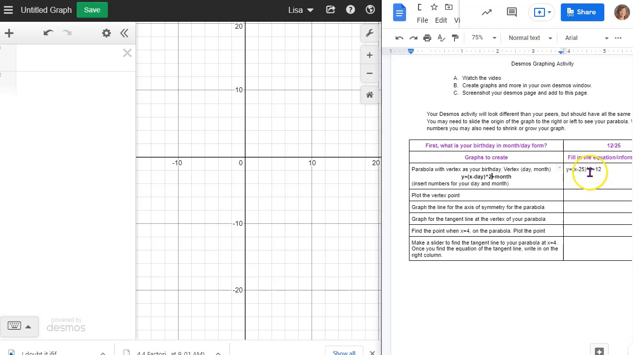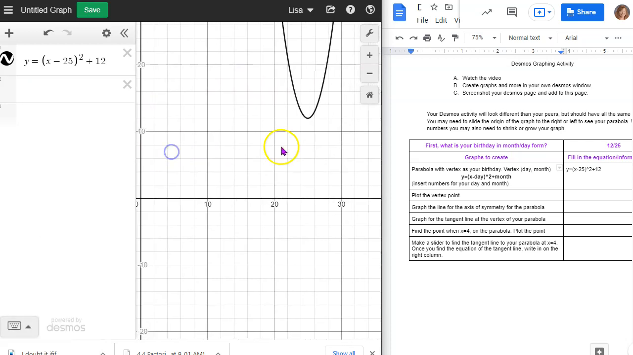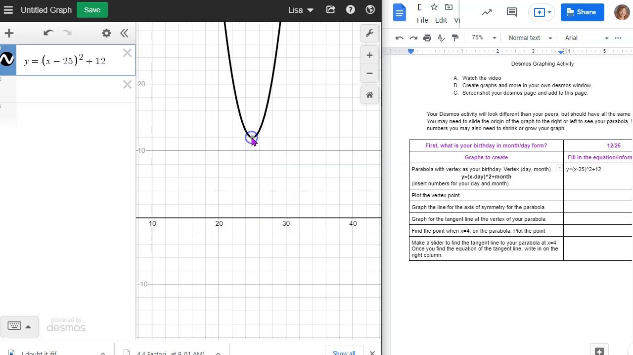So I've got month and day. This is my parabola. I'm going to go back to Desmos and plug that in. Y equals parentheses x minus 25 parentheses. I can use the squared down here and it will square it. And then it says plus 12 and enter. And I can't see anything in my graph because it's up 12 and it's over here at 25. So I've got a vertex right here at 25, 12.